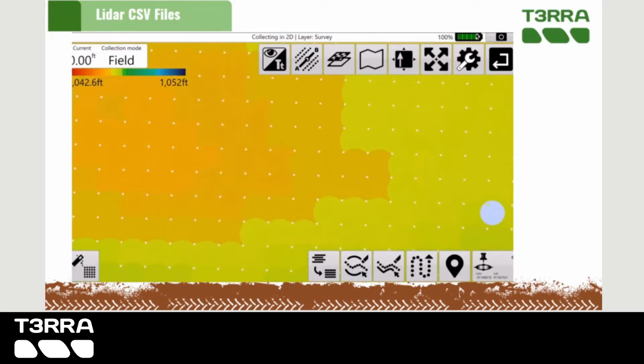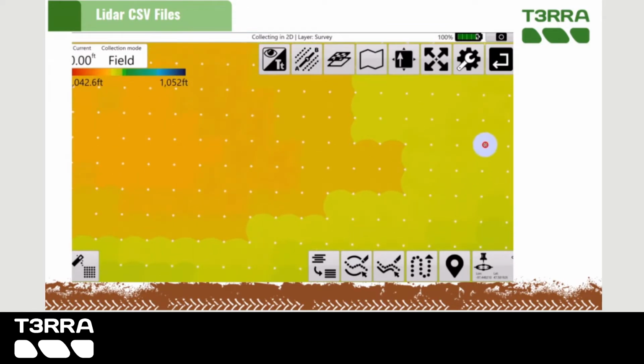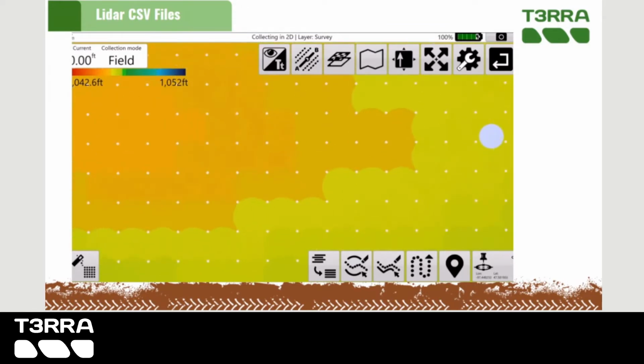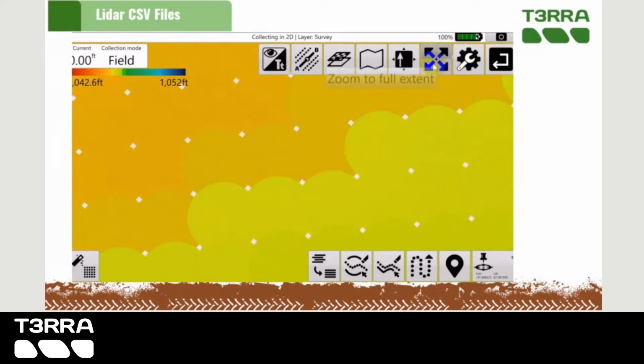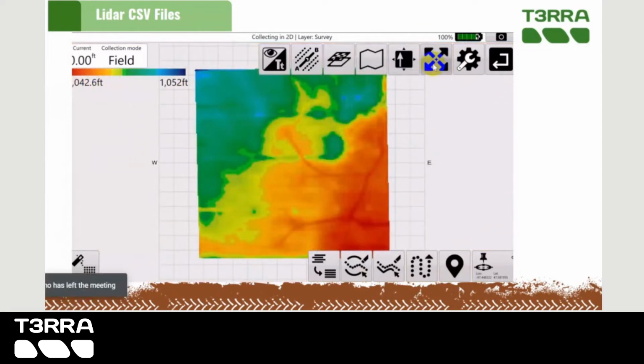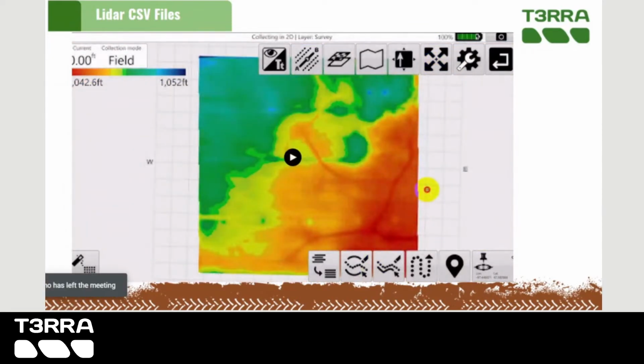Here we have sped up the video as it previously took 2 minutes to surface. As we zoom in, you can see here how many points there are in comparison to a vehicle survey. What appears to be already a surface in the collection screen is just the raw elevation points.